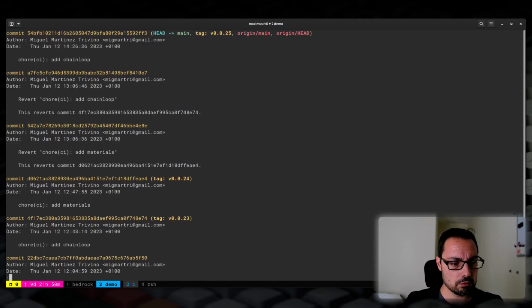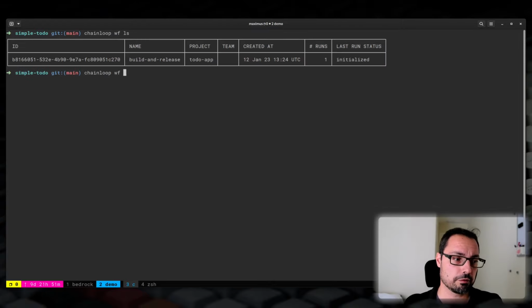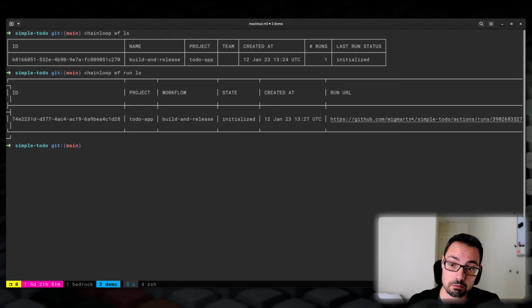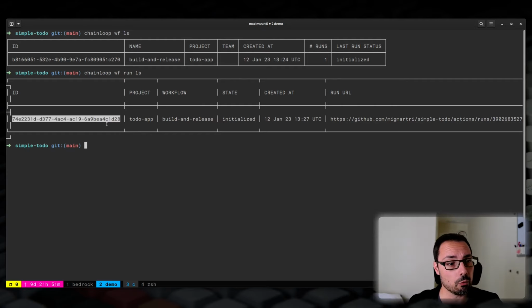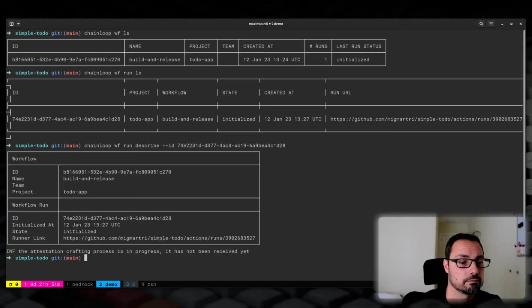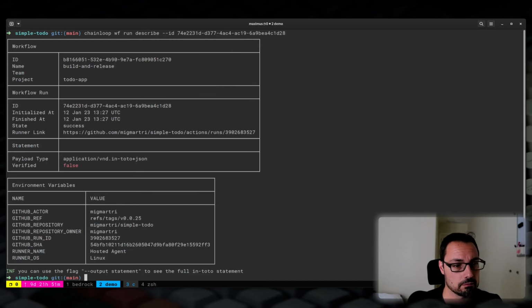So what can we do in the meantime? We can use Chainloop workflow ls, and this is the list of workflows that we have, but we can also list the runs. So in this case, we have a workflow run that is in progress. But what's interesting is that we already have the link to the job, for example. And we can also describe it. And it is in progress. Let's try again. There it is.